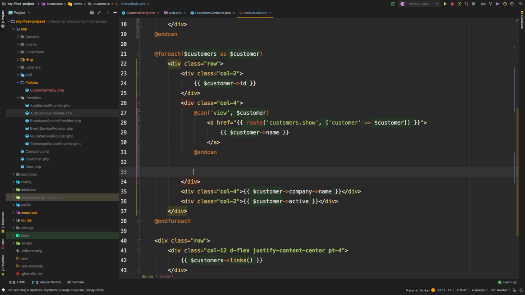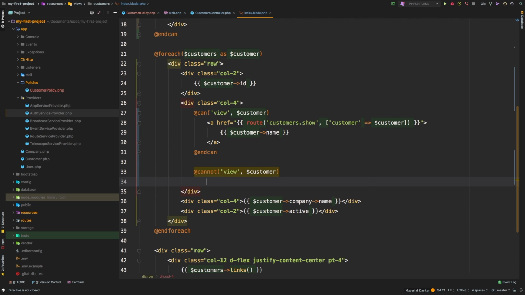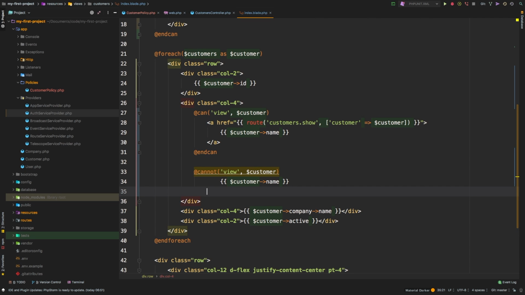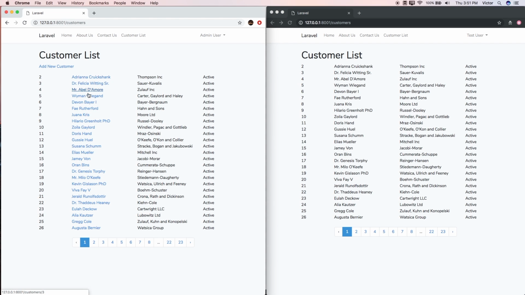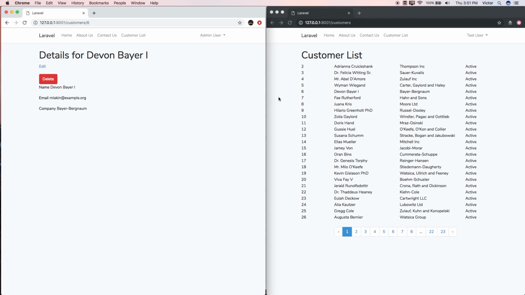But what about the inverse of that? What about cannot? That's the other one. We haven't learned that one. So if it cannot view the customer, in that case, we're just simply going to grab the customer's name and display that instead. So end cannot, and we'll re-indent that. And there we go. If we go back, we'll hit refresh and no links at all, as you could tell. But of course, in the admin page, we do have links. So this is clickable and this is not.